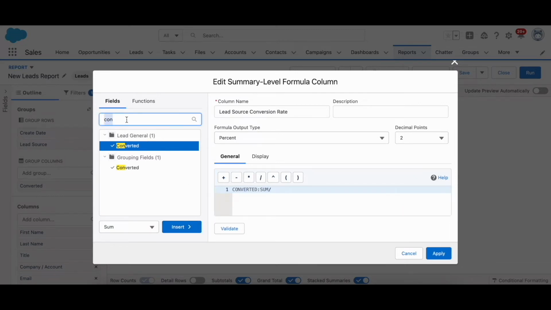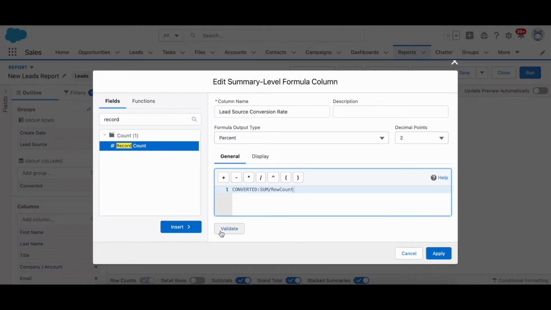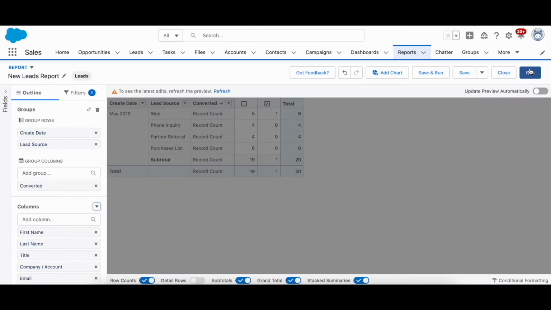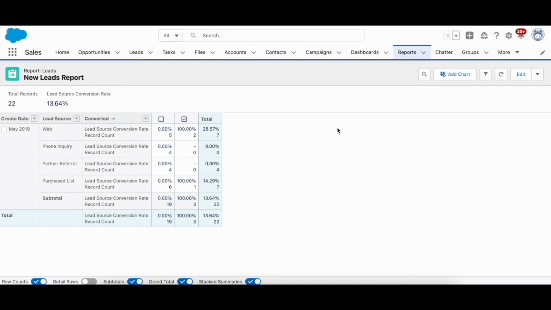For the purposes of this, we want to select the sum of converted leads and insert it into our formula. From here, to calculate our conversion rate, we want to divide the number of converted leads by the total of all leads created, or in the case of building this formula, the record count. Clicking on the Validate button shows that our formula worked properly, and clicking Apply will add our new formula to our report. Running this report now allows us to not only see the conversion rates by each lead source, but also for the entire month.